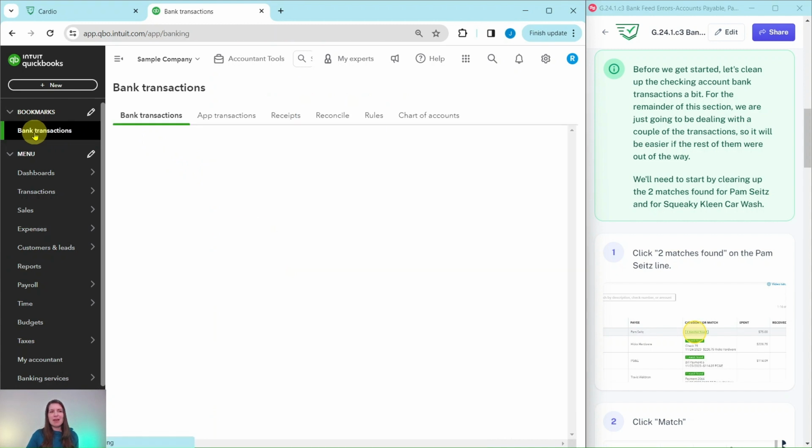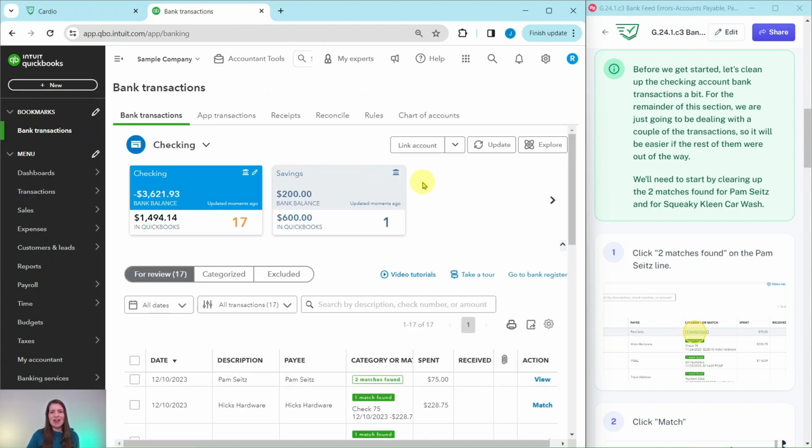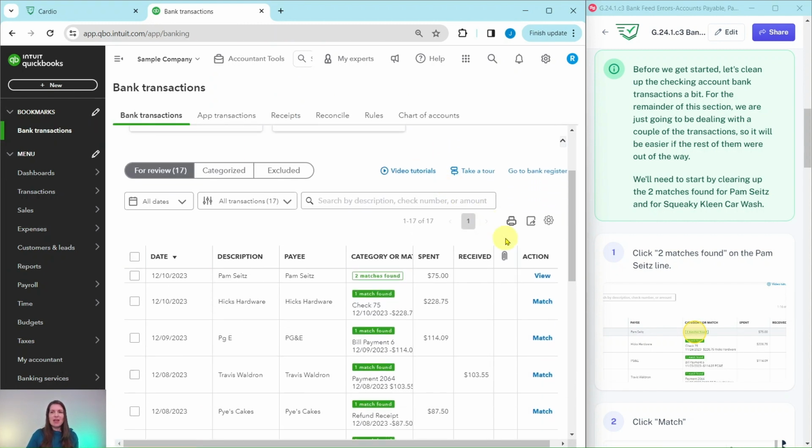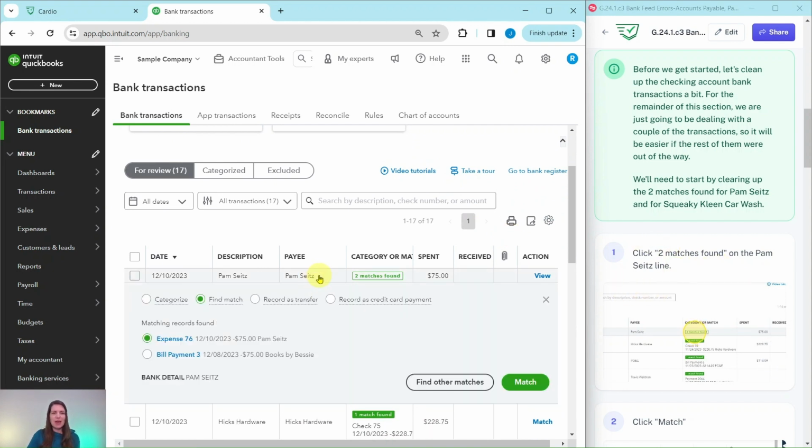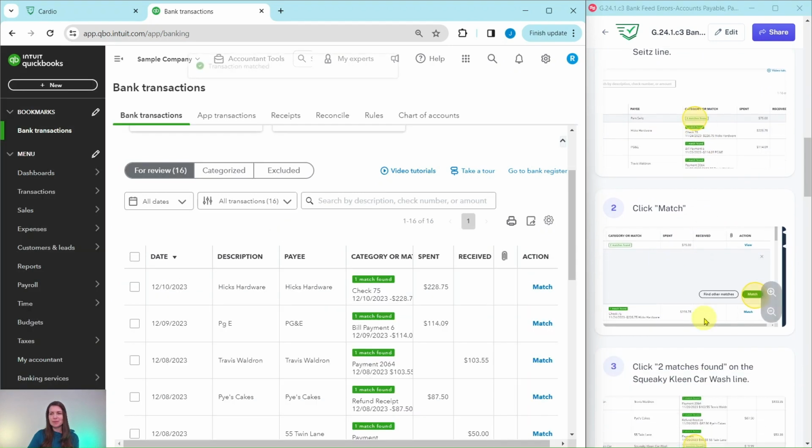Let's go ahead and click on bank transactions so we get into that area. And then let's go ahead and click on the two matches found for Pam Sites. Go ahead and click on that line just so it expands. We see that the one that is selected is the correct one for Pam Sites. Here's that bank detail, and then here is her name, so we are all good. Go ahead and click on match.